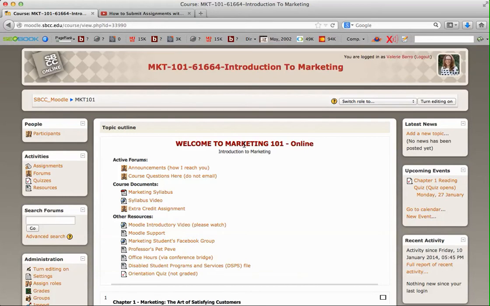So this is our Moodle course shell. It's where we'll be spending the majority of our time together throughout the semester. And I just wanted to give you a high-level overview of some important elements within the shell. So the first thing is that over here at the very top, in this first block, is where you're going to find all of your important course documents and course forums.